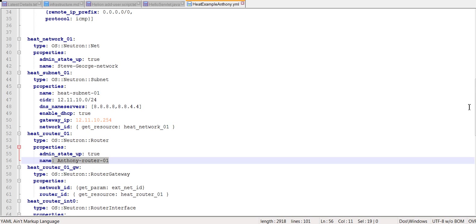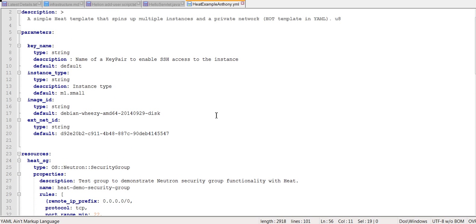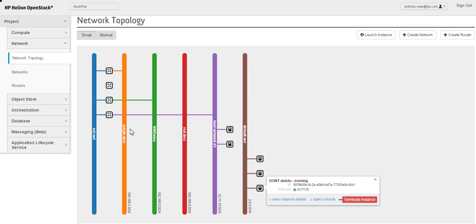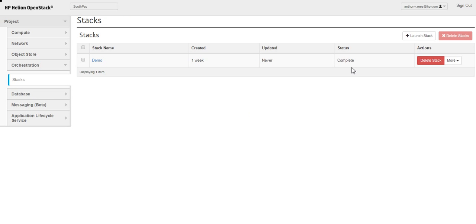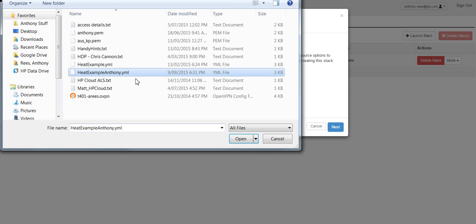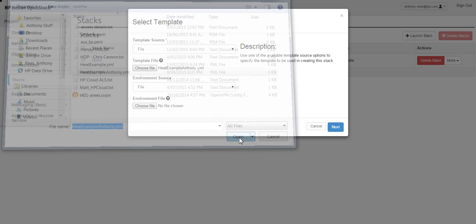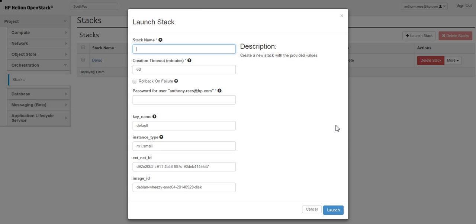Okay, so let's give it a go. To execute this, we'll go back into OpenStack, and we're going to execute a stack. So let's launch a new stack. Now what I can do is go and choose the file that we were just looking at. That's the YAML HOT template, the Heat Orchestration Template. So we'll go and click next.